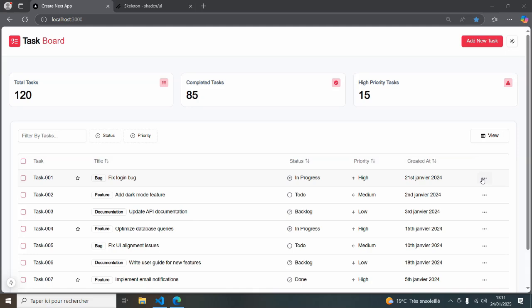And the first feature that we're going to be adding is to be able to make a task favorite or unfavorite.